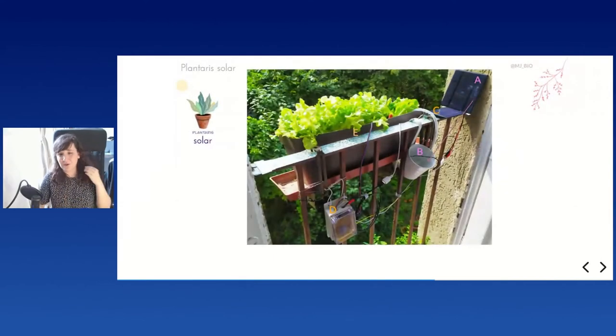Then these are the components, and this is the way that they are connected. Of course, have in mind that this is a prototype, and for that reason, I have all the cables there. This is not the definitive placement. It's just to be sure that I could have automated watering powered with solar energy.